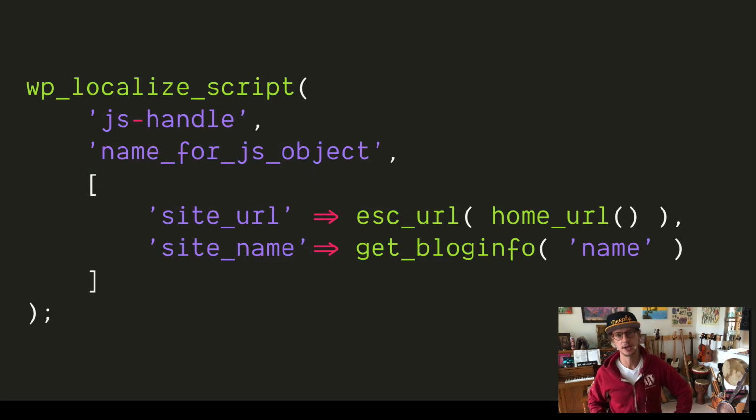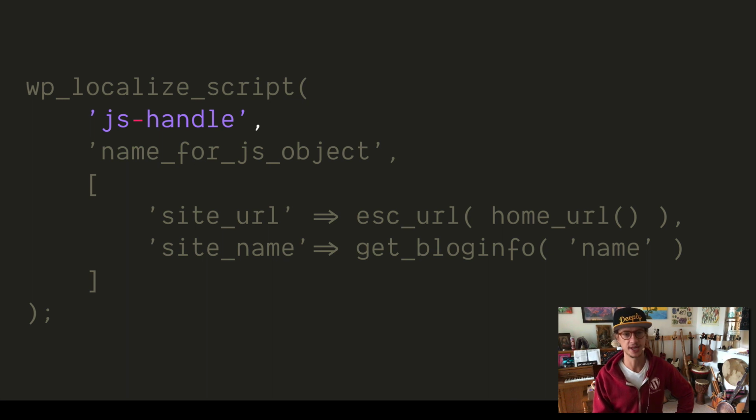Now wp_localize_script doesn't load JavaScript files. It loads values into a global window object. So we'll talk a little bit more about what that means. Let's just break this down and look at what it's doing here. So first off, we need a JS handle. This refers to the unique handle that we set up for our other files.